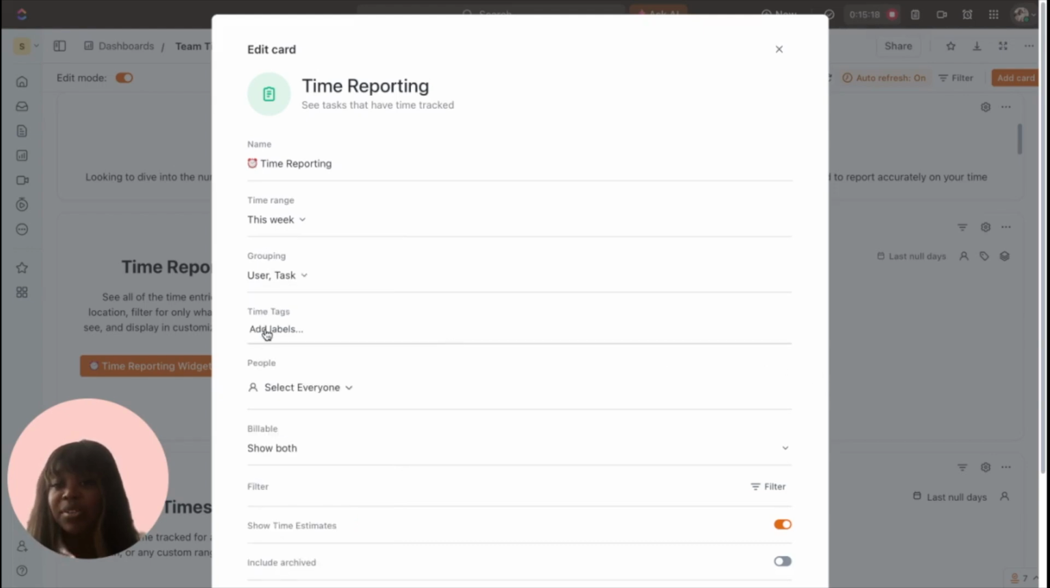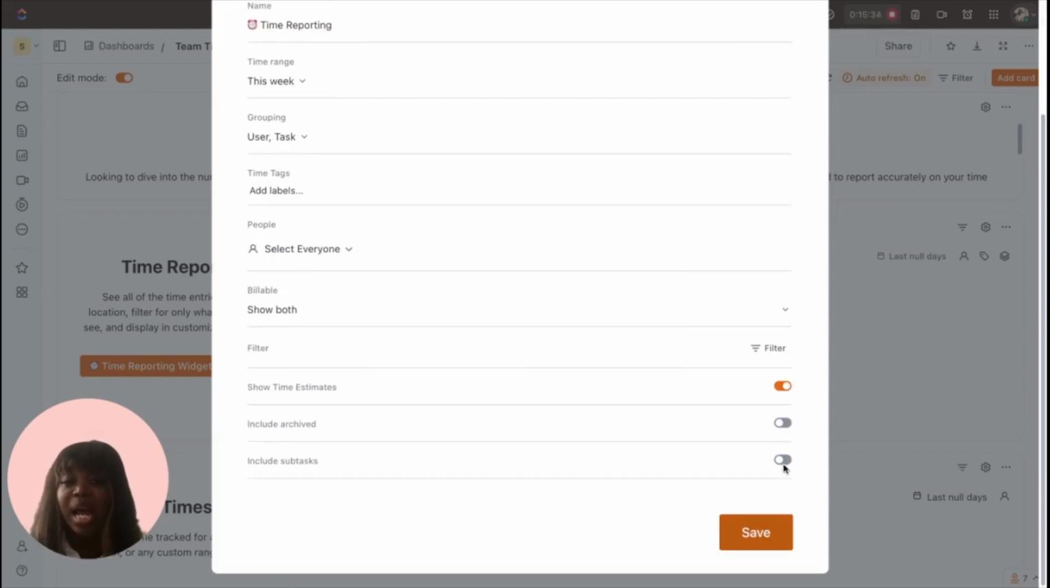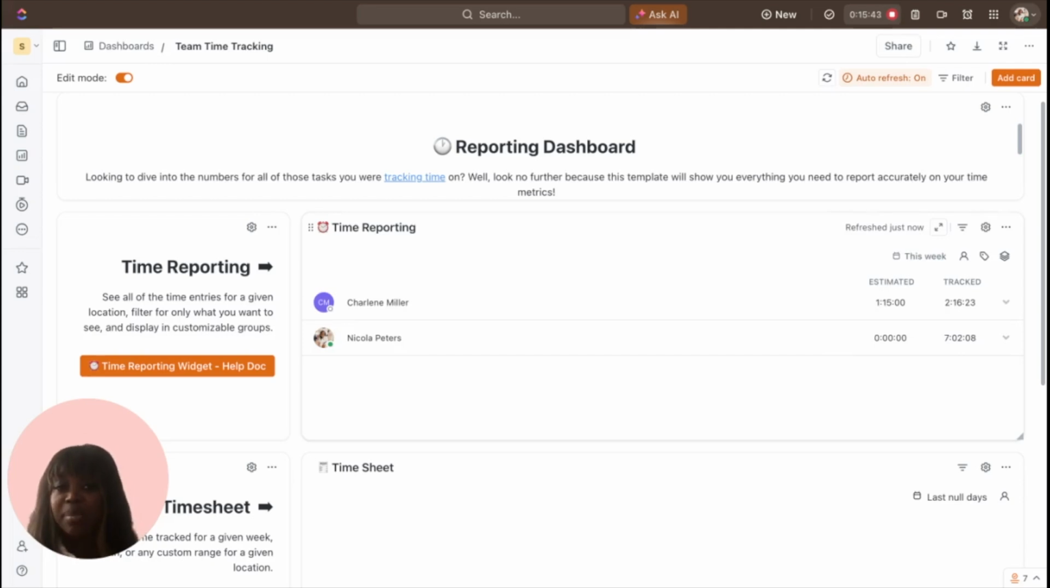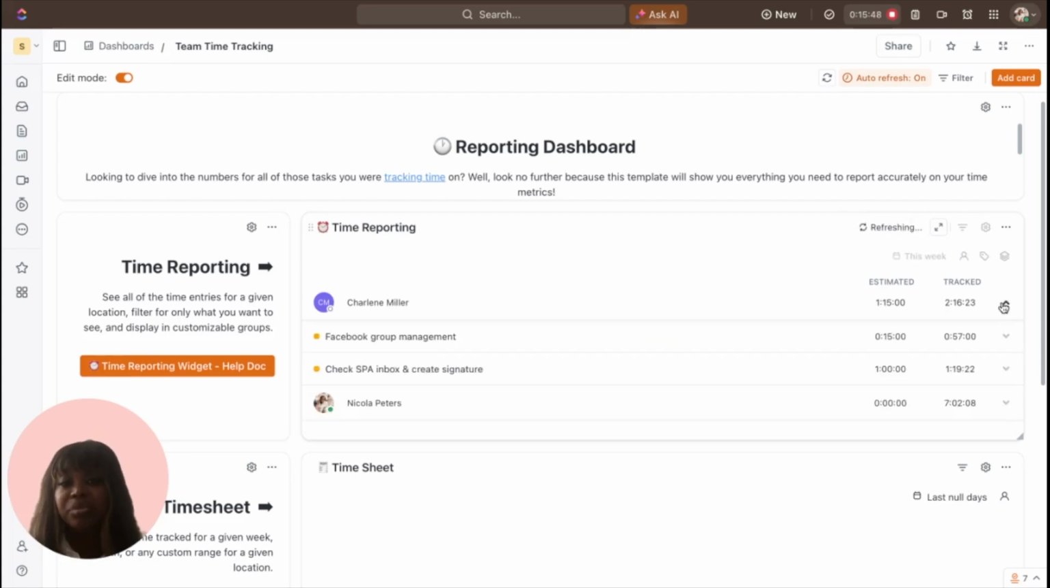We can also have labels for the time labels. So do we want to track time based on a particular label that's been applied to that time tracking? And then all of the people that we want to see, both billable and non-billable as well. And let's include any subtasks that have time attached to them. So let's pull that in and see what data it pulls through. So it's pulled through time that's been tracked across the week.